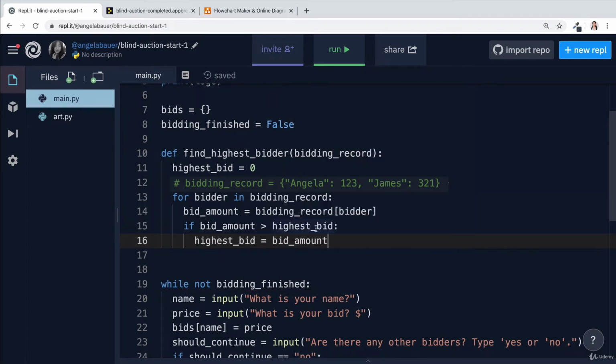So what this means is that we start out with a 0. The first time the for loop is run, the bidder is going to be equal to Angela. The bid amount is going to be equal to Angela as the key passed into this dictionary, which is going to get us the value 123. If 123 is greater than 0, well, then this highest bid is now going to become 123.